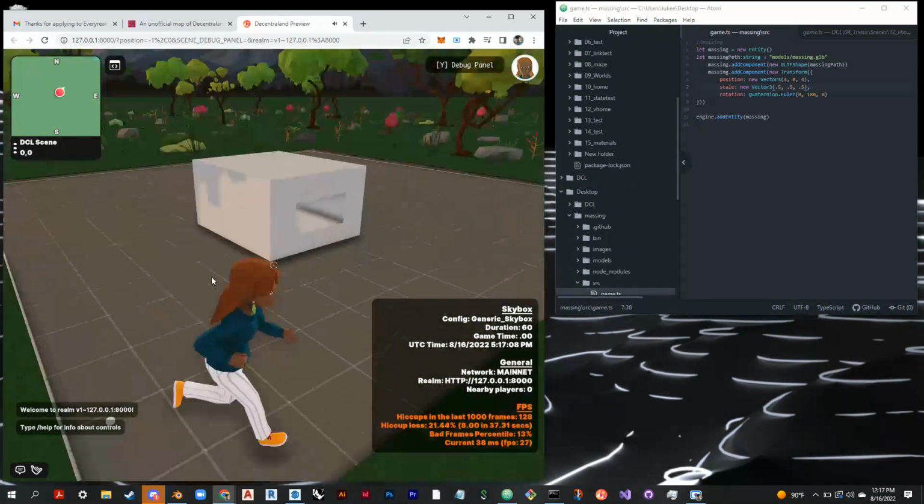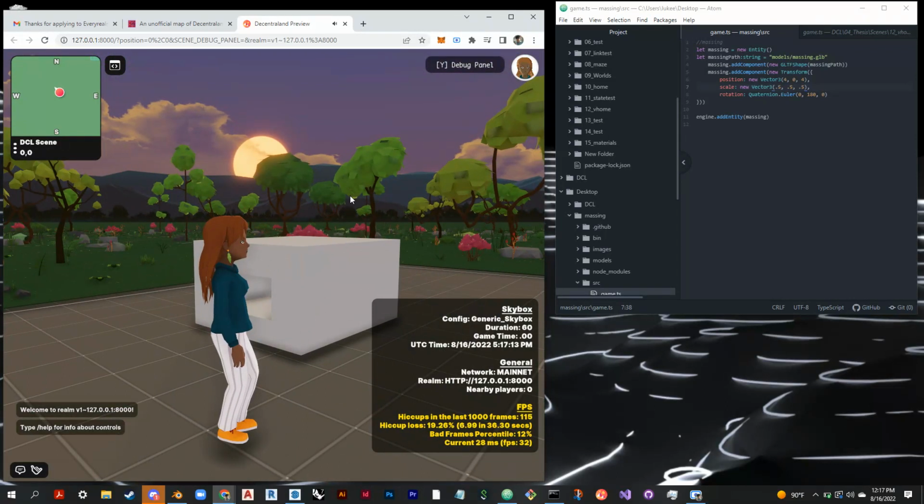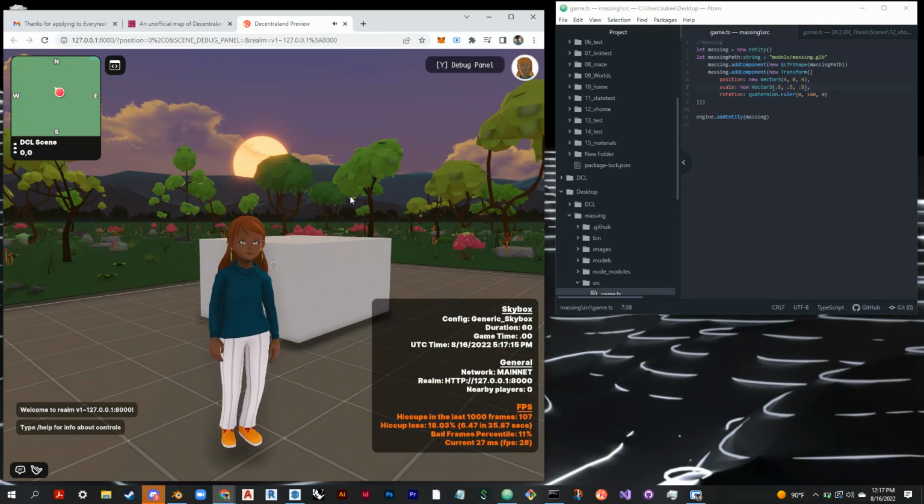There you go. That's how to create a collider object from SketchUp to Blender to SDK.